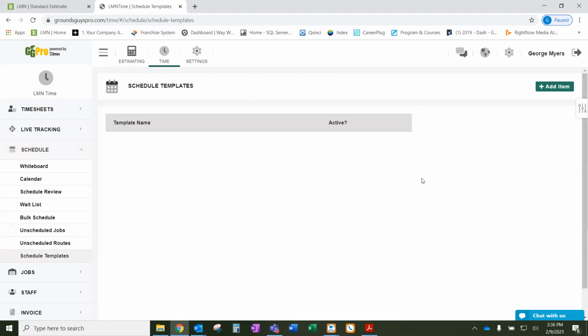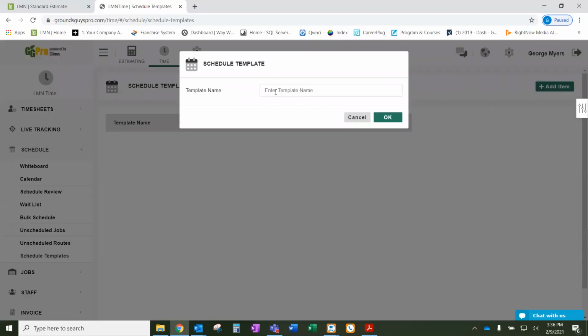Here we can see that there is no scheduled templates listed. So of course we want to go to the upper right-hand corner with the green button and the plus. This is going to be listed the same way on every single page whenever you need to add something. The green button means go will always be in the upper right-hand corner. Let's go ahead and add an item. Here it's going to ask you for an actual template name. I'm going to list it as GC3 in the year 2021 and hit OK.